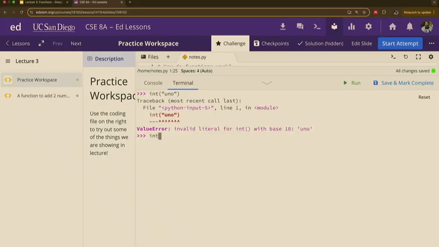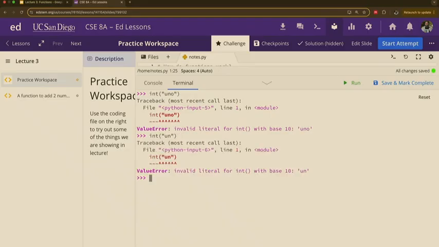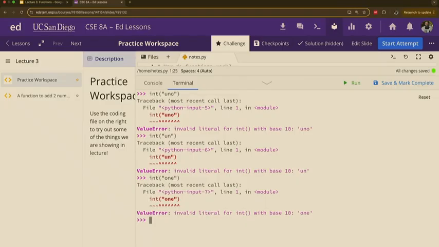Okay. What about int of un? That's 1 in French. Would that work? No. Right? So that's another reason why this would not work either. Yes, we're working in English, right? Integer, float, these sort of things. But is Python going to know every single language out there known in mankind about this?